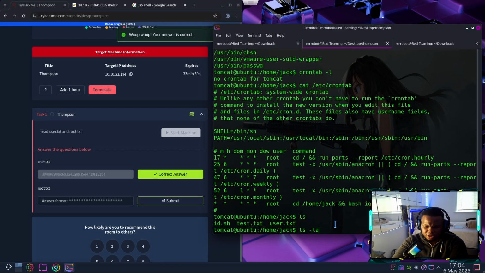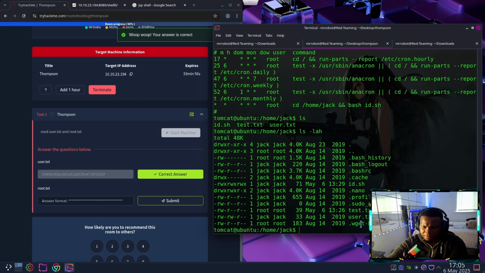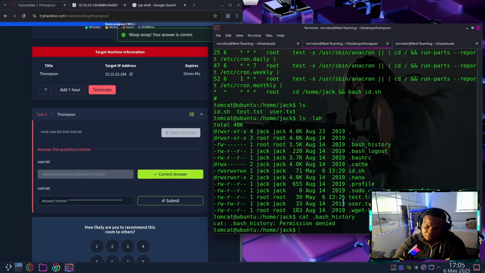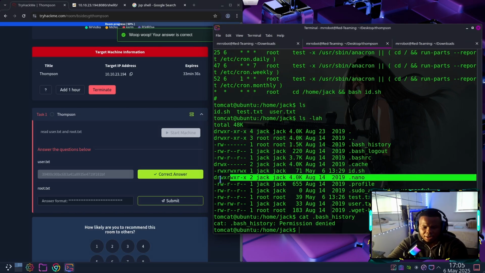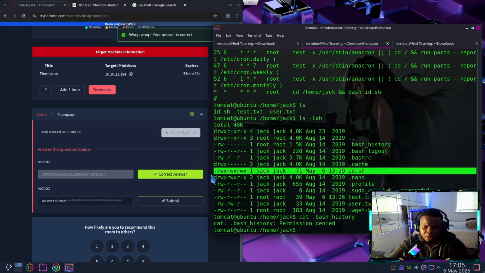Let's see, we can also check bash history to see if there's anything interesting in there, but I doubt it. Those are places you can look to see if there's anything. Permission denied. Okay, so we don't really have access. The only thing we have access to here is we can run nano, we can run the id.sh. Everything else is read only. We can read things, but pretty much for most of these we only have read access.